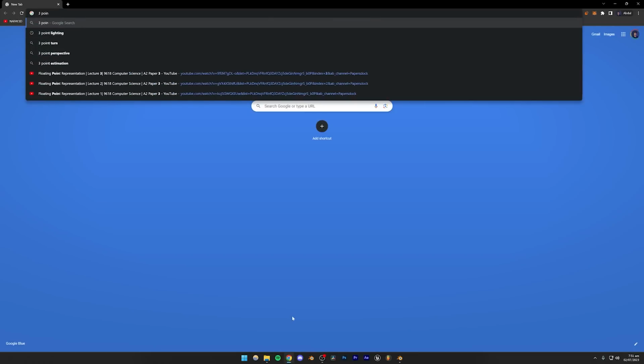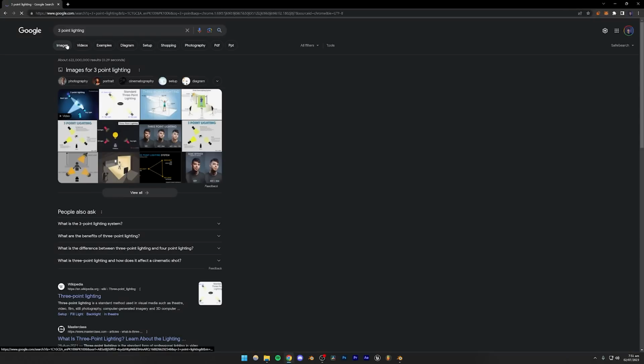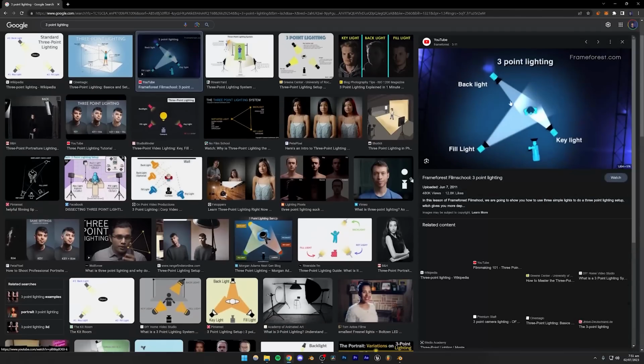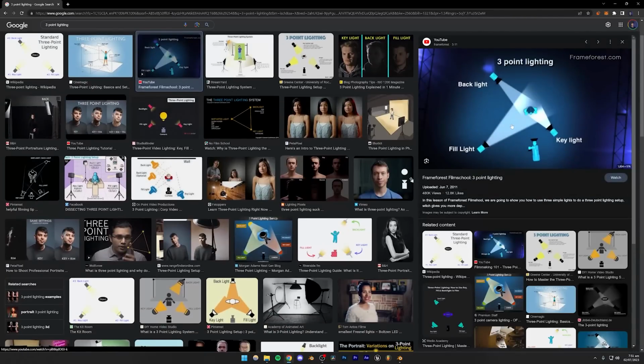So I'm just going to go to the internet and show you an example of that. 3-point lighting. If I just search that and go to images, you're going to see that, yeah, I think this is a good example. So basically you have 3 lights, right? This is the camera, by the way. The first one is the key light.